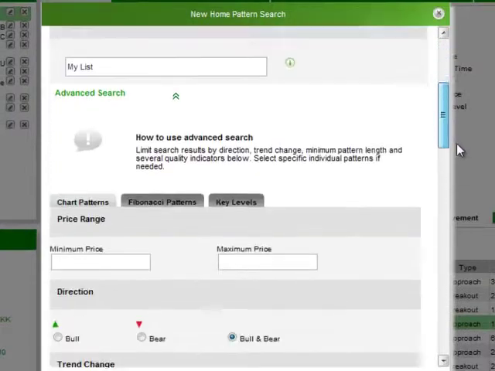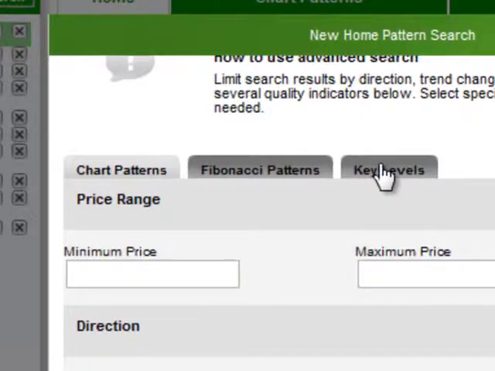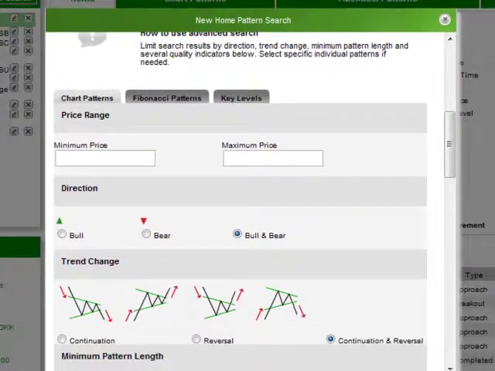For each type of analysis, there is a different set of criteria, each of these separated onto an individual tab, as you can see here. Let's start by looking at the basic chart patterns filtering criteria.